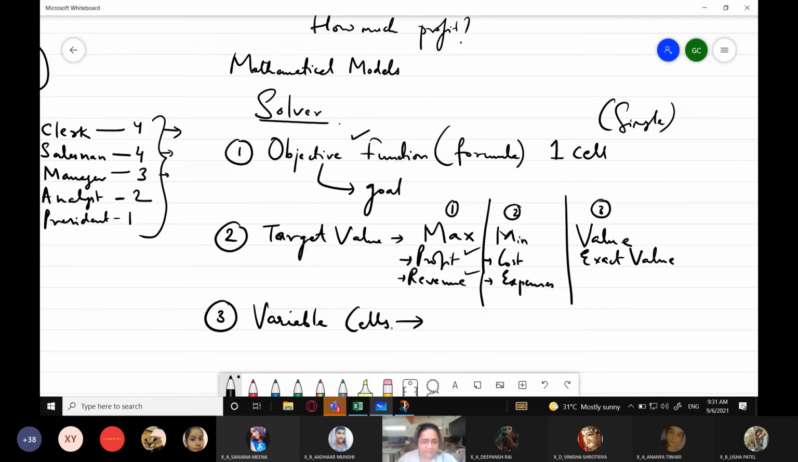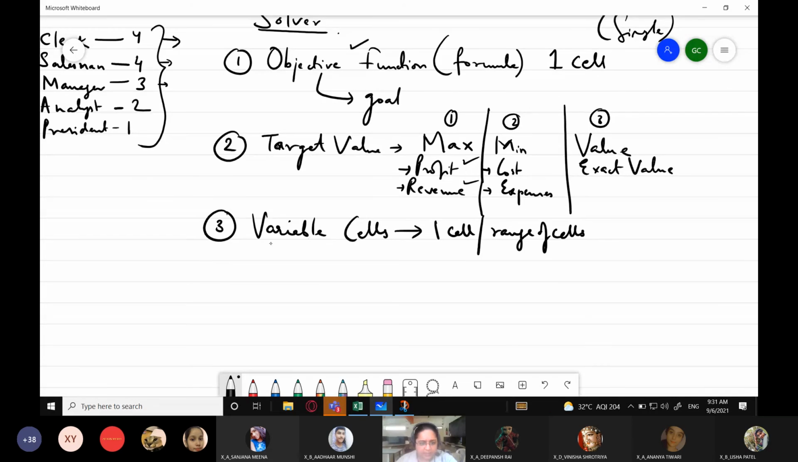Now you can see variable cells, it's in plural. In goal seek, you had the option of only one variable cell. But here you can change more than one value. So you can have either one single cell or a range of cells. You can provide a range of cells over here. आप एक सेल भी दे सकते हो, आप सेल का एक रेंज भी दे सकते हो यहाँ पे, right?